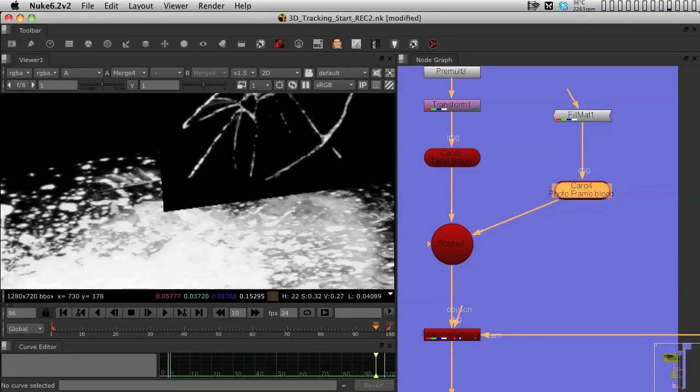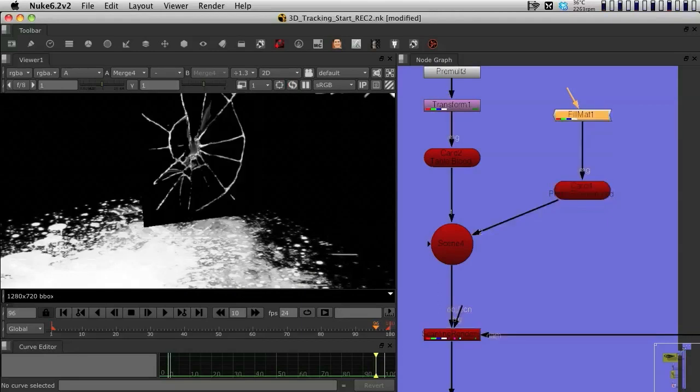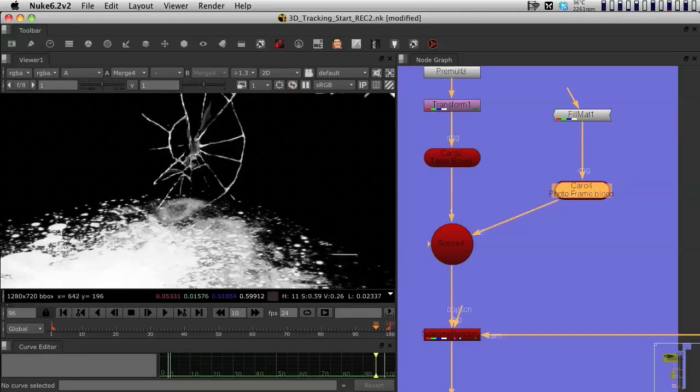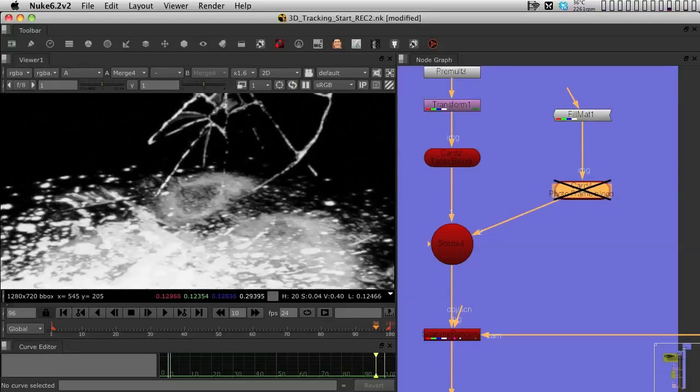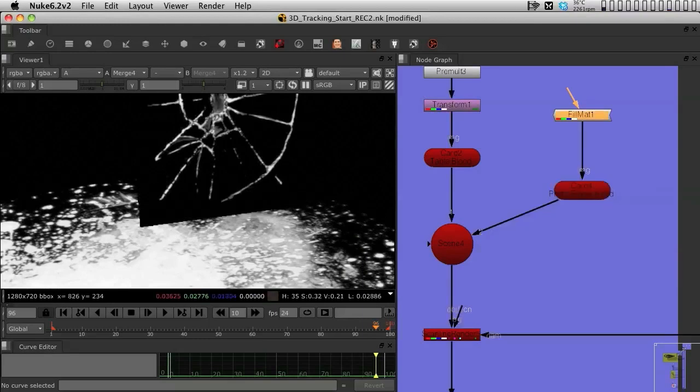If I look at the alpha channel, you can see that the fill mat operation is actually behaving like alpha. So as you can see, by looking at the alpha channel, the blood splatter is all over the place. If I enable the card, it gets cut.